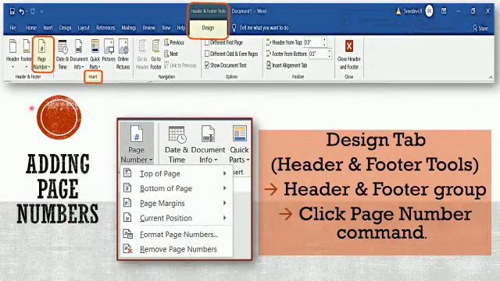Let's revise adding page numbers. We have done this also, kids, right? So let's revise. We can insert a page number from the Insert tab. Header and Footer group is there in the Insert tab, and the same group is available in the Design tab under the heading Header and Footer Tools. You all remember now?